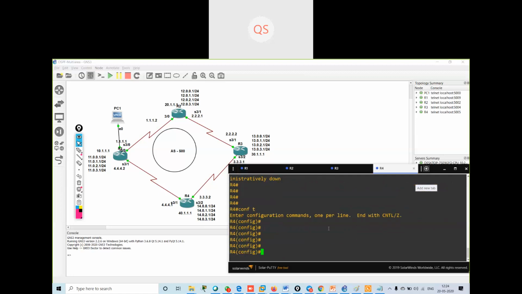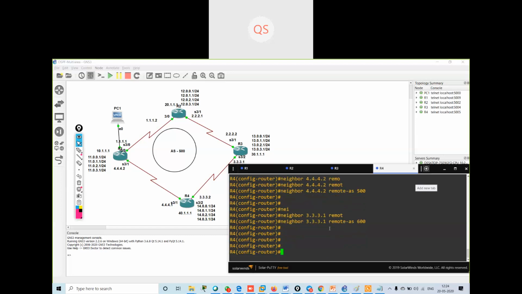config terminal, and I will say router BGP 700. I'll say neighbor. Who's my neighbor? 4.4.4.2. What will be my remote AS? 500. Then I have neighbor 3.3.3.1 and the remote AS is 600. I'm doing the basic configurations.